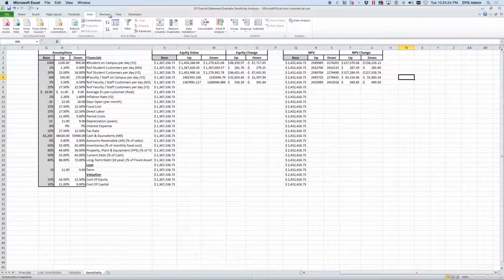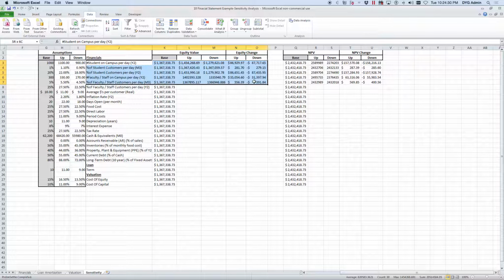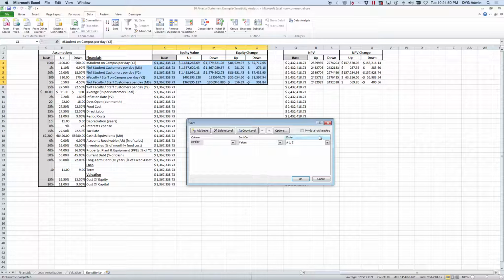The key to a tornado diagram is that the first thing you want to do is sort your data. I'm only going to do it for the rows that I've got filled out here. You want to sort your data, either ascending or descending. Usually we want it from largest to smallest so that it goes down and looks like a tornado. So we're going to start out by doing that sort.